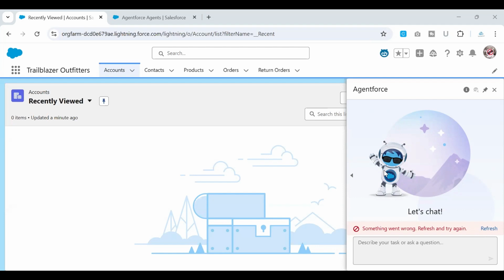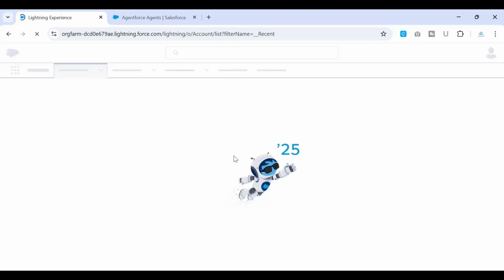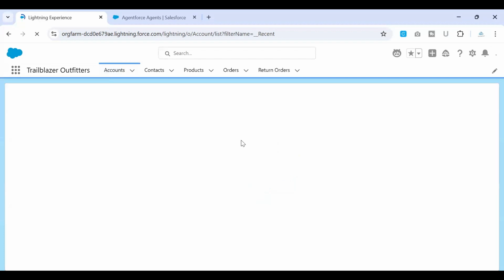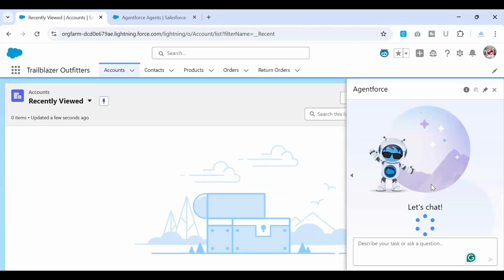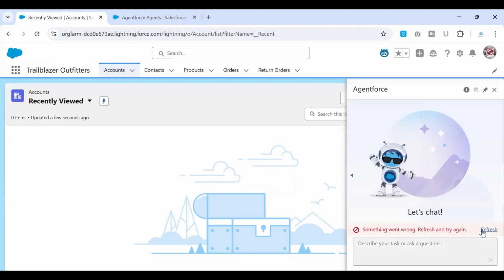This series is dedicated to Agentforce, which is currently in trend in the market. Once you have started exploring Agentforce, one of the common issues that you might come across is that once you invoke the Agentforce agent from here, all you see is a pop-up that says something went wrong, refresh, try again. Once you click on refresh, the issue still remains the same, and the pop-up comes up with the same message. Irrespective of how many times you do it, the error remains the same.